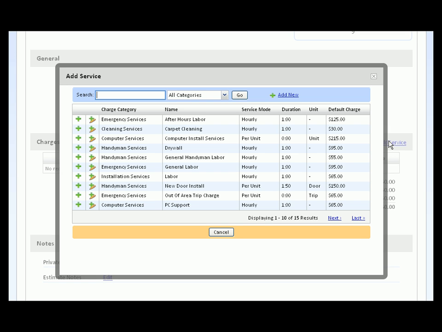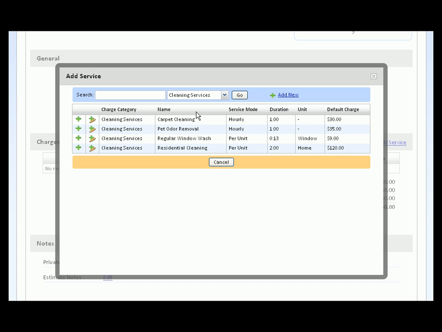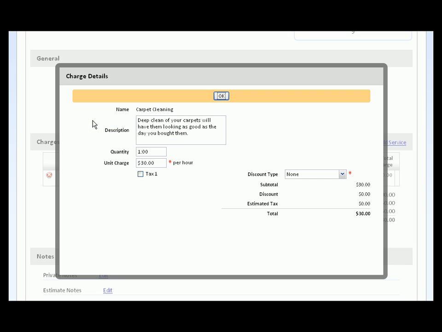Click on Add Service, and the Add Service box appears where we can search for any of the services in the VaZing database. We can also limit our searches by charge category. Once I've found the service I want to add, I could add it directly by clicking the plus button, or I can add and edit it on the fly by clicking the plus button with a pencil. Let's go ahead and take a look at that now.